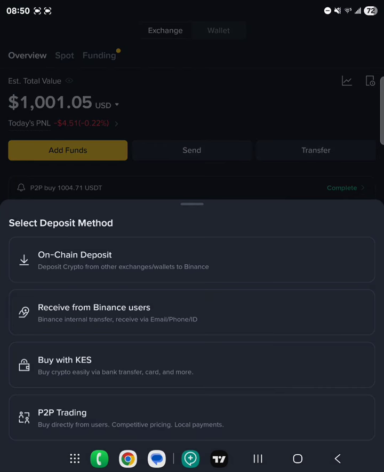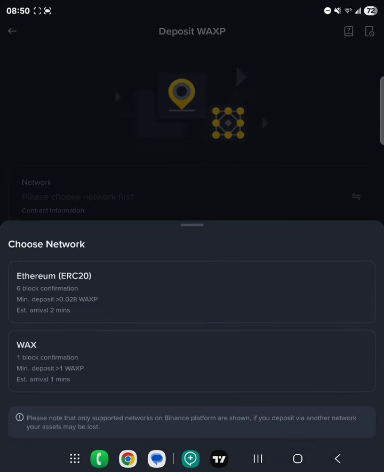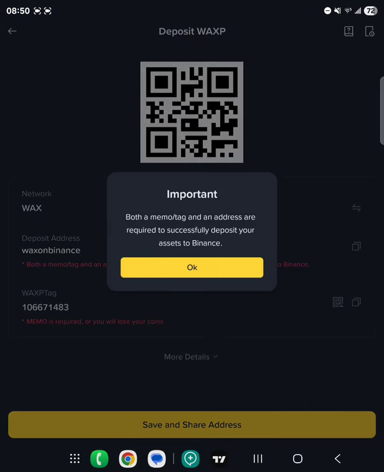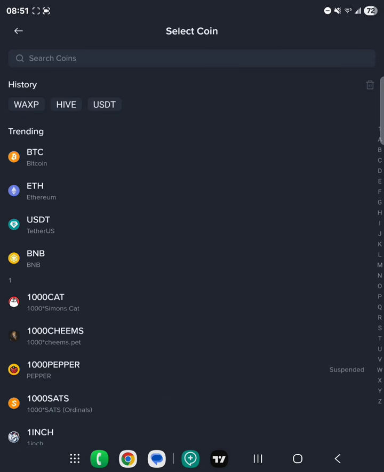So I will do an on-chain deposit. I will search for the Waxp coin. I will click on Waxp. As you can see, the network is the Waxp, the deposit address is the Waxp address on Binance, and the Waxp tag, which is also the memo, which is the most important one. I will copy it. And remember that we are copying the memo because the memo is what will be used by the liquidity pool returns to send back to you your profits. So ensure that you have copied the memo correctly. You can recopy to confirm that. So I will proceed to go back because I have gotten my memo.